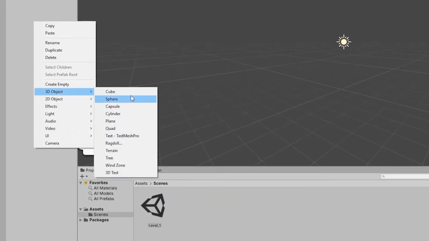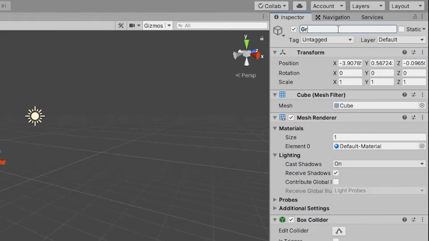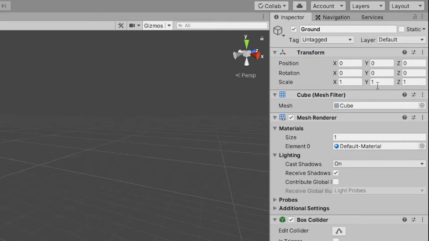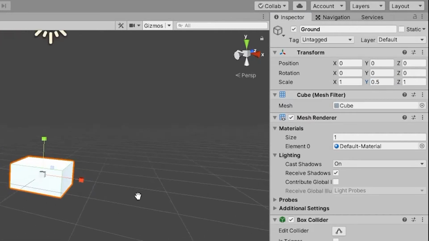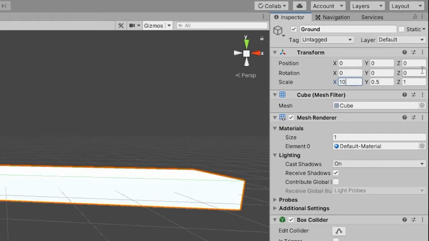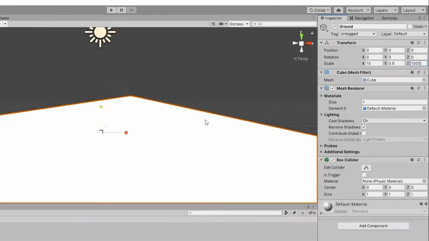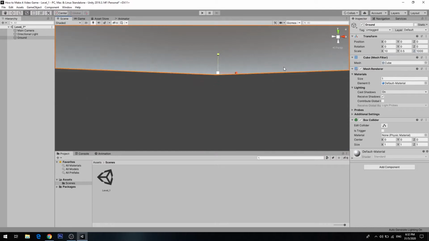Next, create a cube. Call it ground. This ground has to be reset. Scale it to 0.5. Enter. And then you'll give it a scale of 10 on the X and 1000 on the Z.